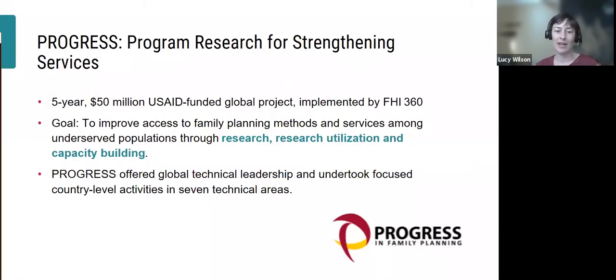So the Progress Project was a 5-year USAID-funded global project implemented by FHI 360 between 2008 and 2013. The goal was to improve access to family planning methods and services among underserved populations through research utilization and capacity building. If you aren't familiar with the term research utilization, it is the process by which research and evidence is incorporated into policies and programs. It usually includes things like stakeholder engagement, collaborative research design, dissemination of research results, knowledge management, advocacy, scale up, etc. Progress worked on both the global level and in several focus countries. Next.